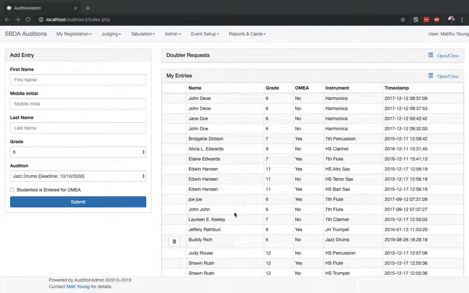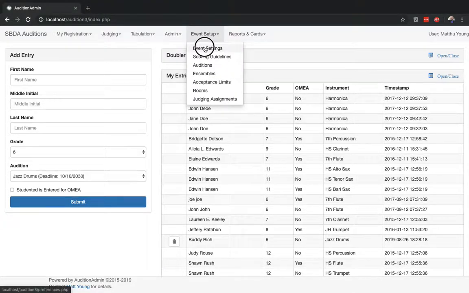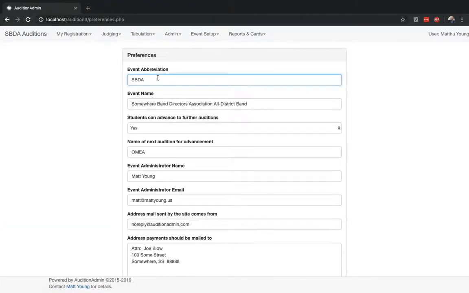Hello, this is a quick video to walk you through the customization features that are available to suit AuditionAdmin to work with your auditions. Start with the Event Setup menu. Under Event Settings, we've got our event abbreviation and event name that allow us to set the name and abbreviation for our organization.